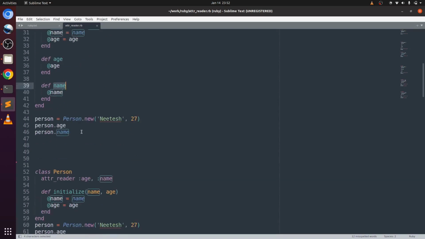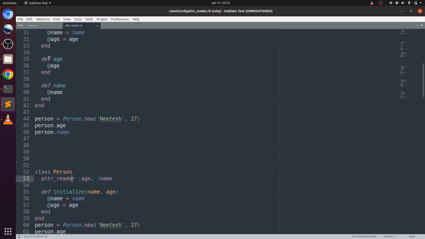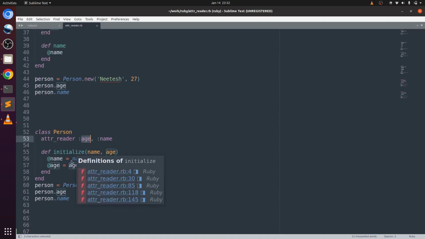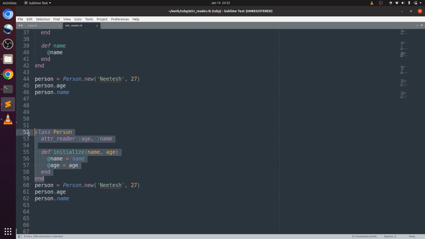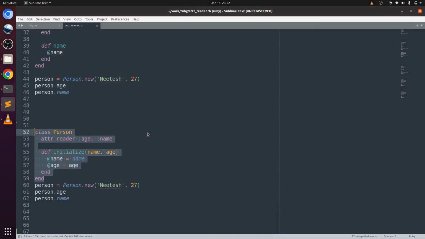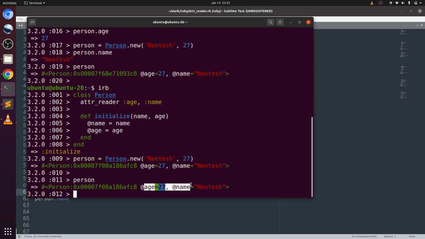Instead of this, we can define the attribute reader, and we can define age and name with the same name as the variable. If we define this attribute reader, then we do not need to define this method. We can call this name and we are able to access the instance variable now. Let me show you. Now let me run this. I'm creating this object again. This object has two instance variables, age and name.